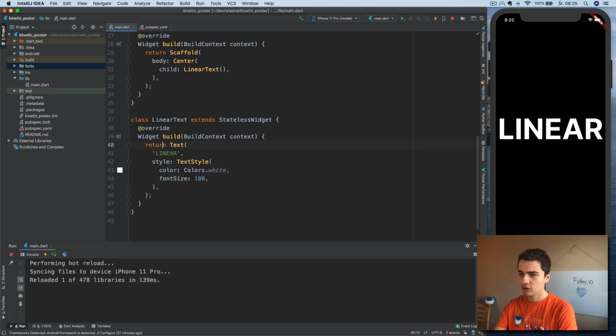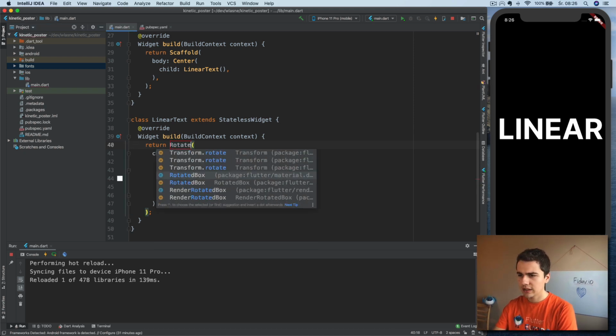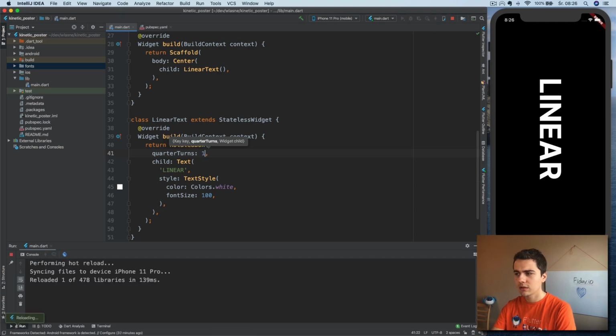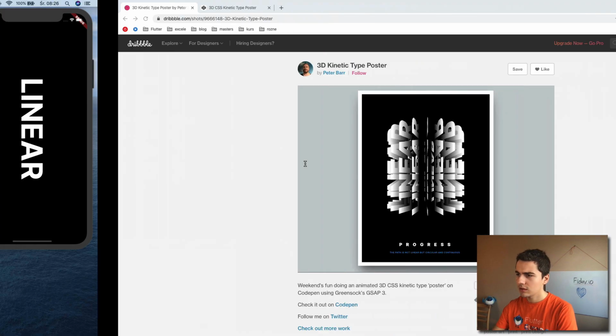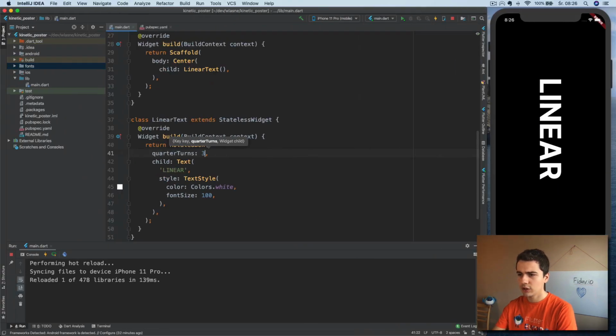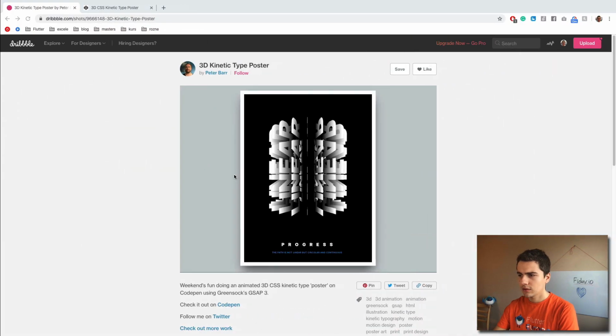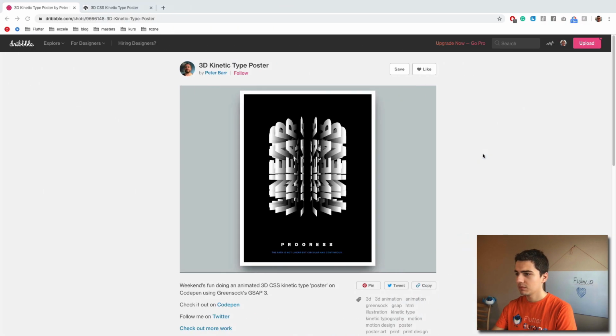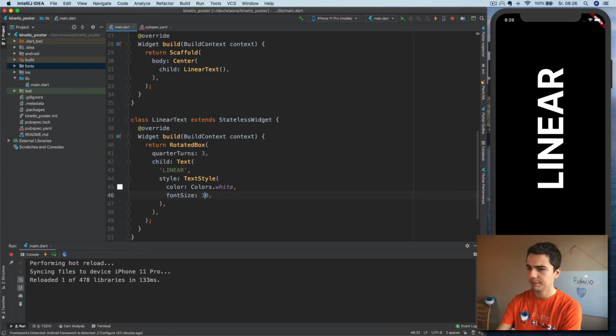Okay. And for sure we can rotate it. There's rotated box, which has quarter turns 1. The other way around, so 3. All right. Maybe 120. Okay, yeah, it works. Maybe 110.